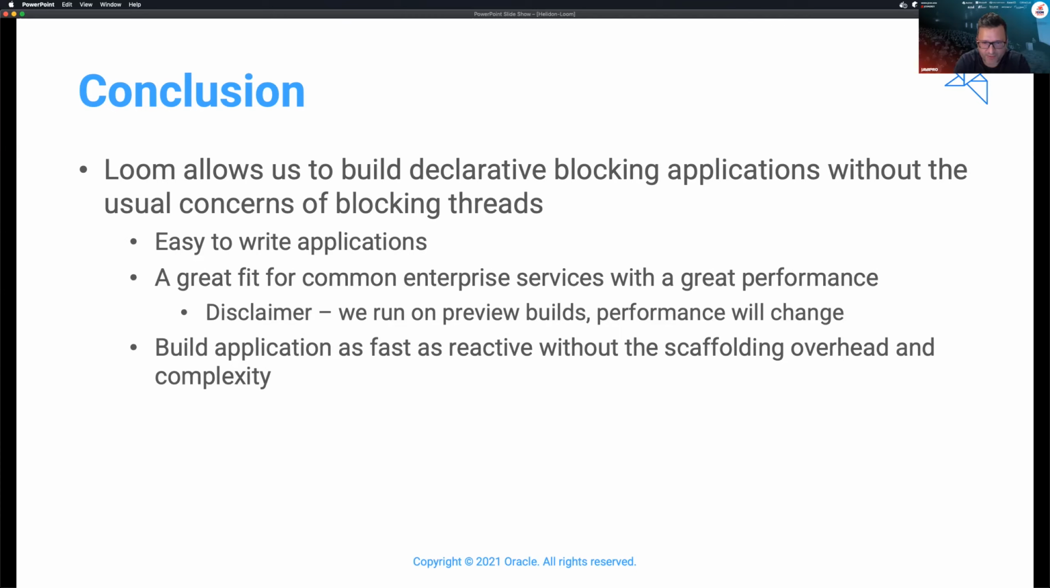Disclaimer here, we are running on preview builds, so obviously the performance that you see is not the final performance, and the guys are really interested in feedback. So this will change for the better. We want to build applications as fast as reactive, without the scaffolding that is really hard. So that's what we want to achieve.